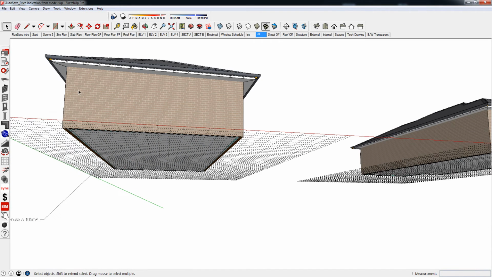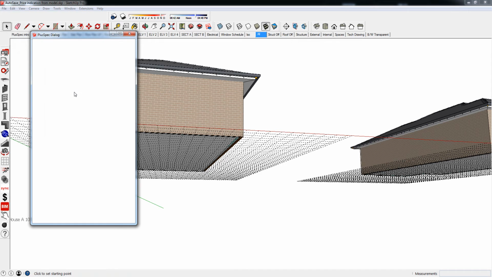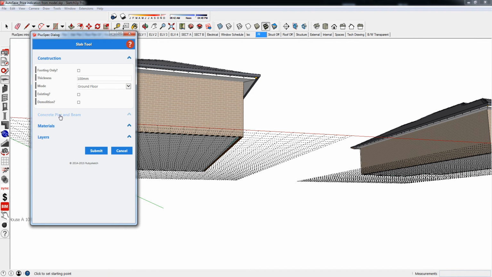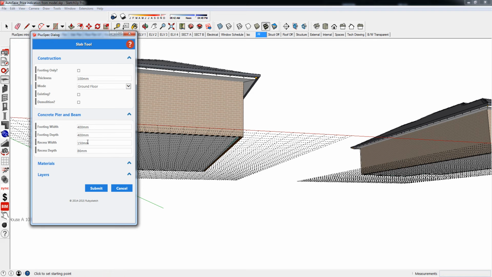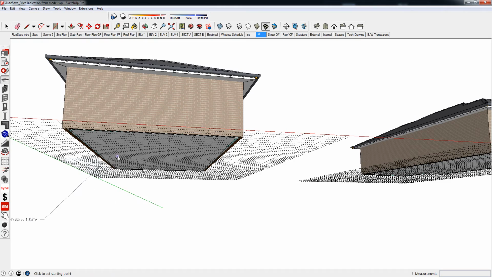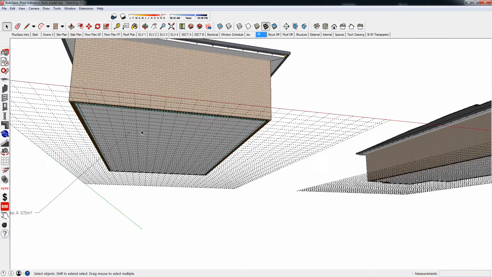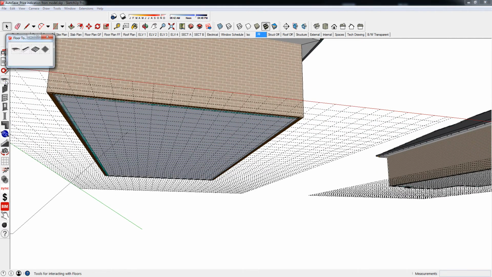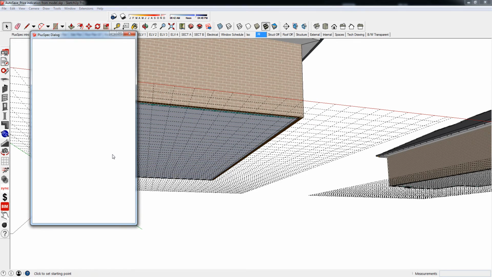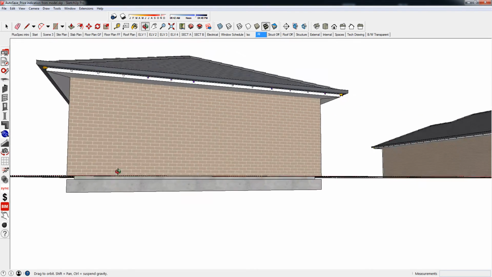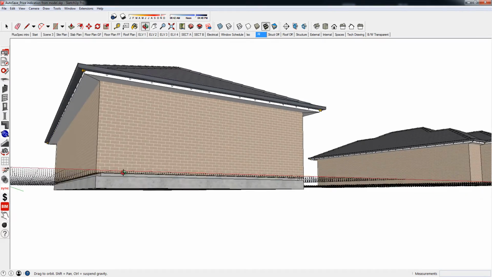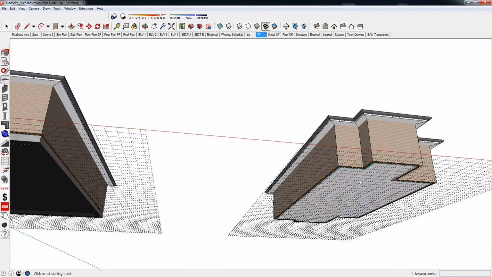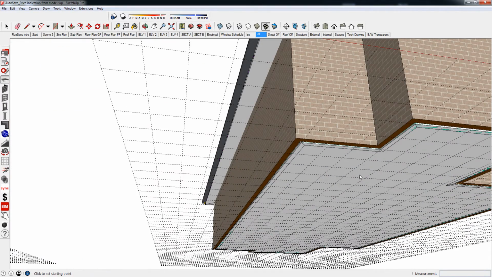Oops. Where am I? Here. And we'll just choose our footing sizes and so on. So 100mm thick slabs about normal. Say 400 wide, 400 deep, recess and so on. So I'll go submit. Actually, I might need to select a face first. Do that again. Okay, so you can see we've got an 86mm step down there, so I'll change that in a second. And I'll do this one over here.